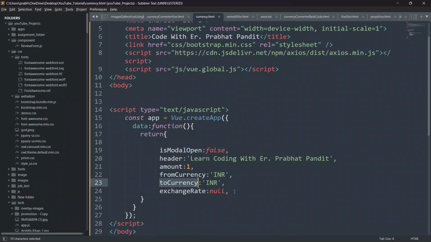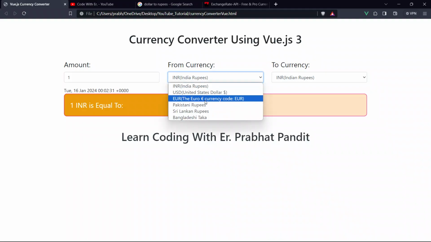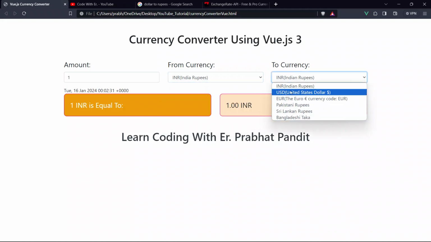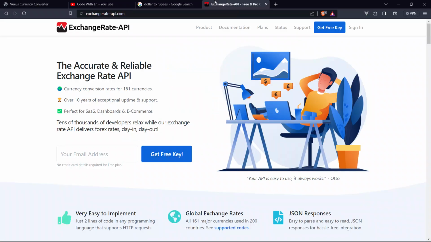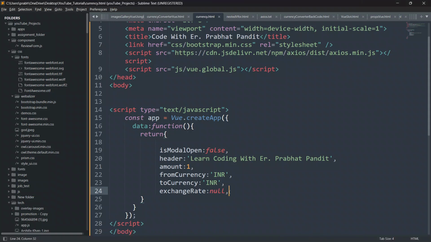Exchange rate as of now I have given null, because we will fetch it dynamically based on the currency the user has selected from this drop down value, and from this drop down value as well, from this exchange rate API currency converter, dynamically by using the Axios library. So just go to the code.